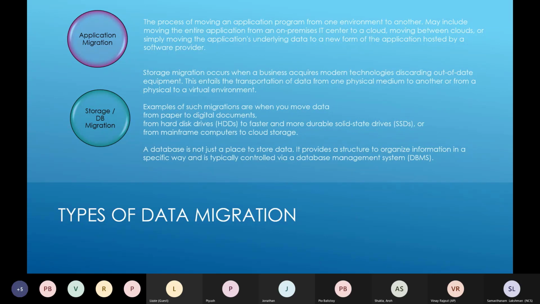But whatever it is, we need to plan well for the migration strategy. And storage migration or database migration. Storage migration occurs when we are moving to modern technologies. Suppose you are using outdated equipment. If you want to give a better service to the customers, you need to upgrade your hardware details. So those things you need to do for the storage migration.